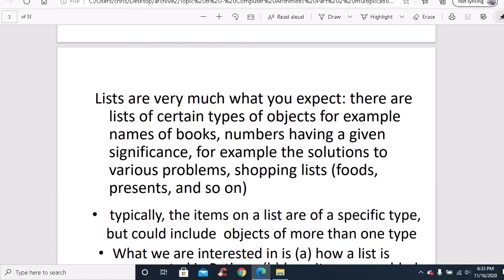For example, the names of books that you should be reading this year at IFG. Numbers with a particular significance, like the times of the tide on the coast, or a list of the solutions to various problems, or the list might be to do with shopping, for example, foods or Christmas presents, and so on. We're all familiar with the idea of a list.